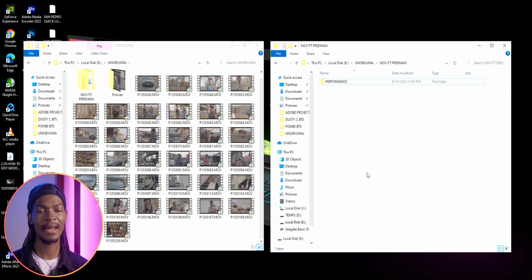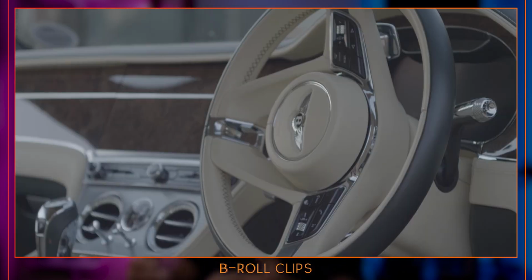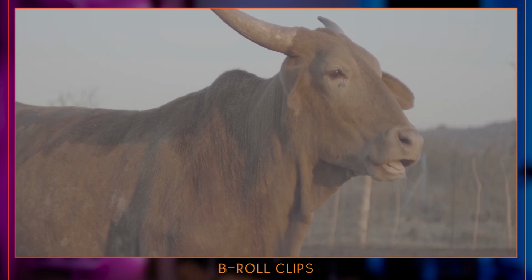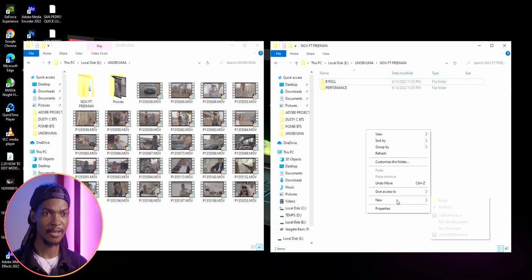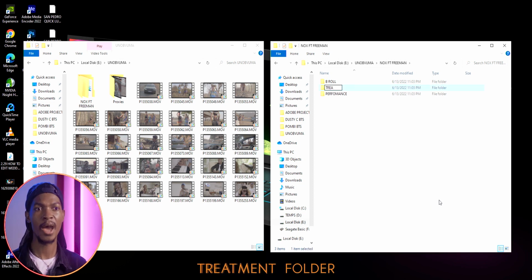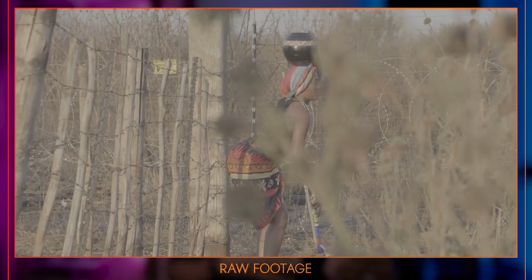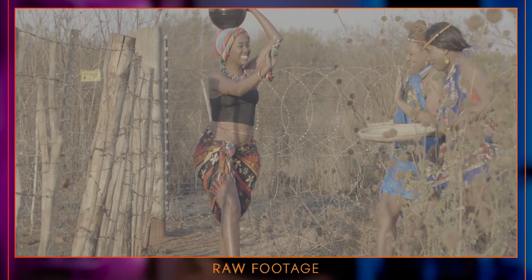Then I create another folder which is the B-roll clips folder. This is where I put all the B-roll clips. These are clips that support the story of the video. Most of the time I shoot these clips at 60 frames per second for smooth, slow motion. The last folder is the treatment folder where I put all the clips of the storyline, which is more like a short film, the story of the video that shows what the artist is singing about.